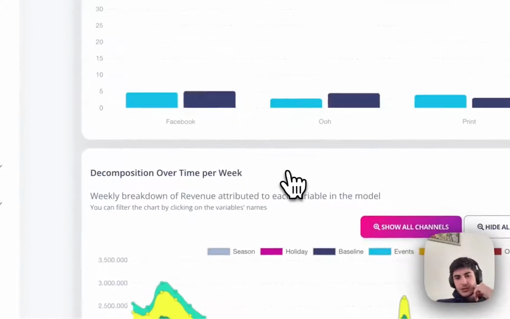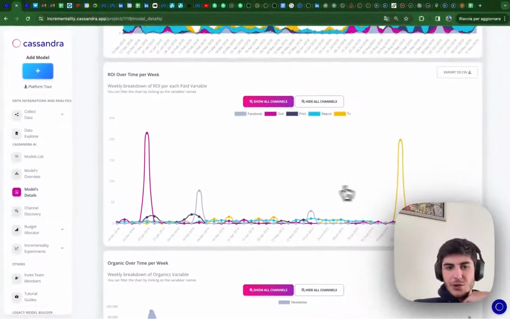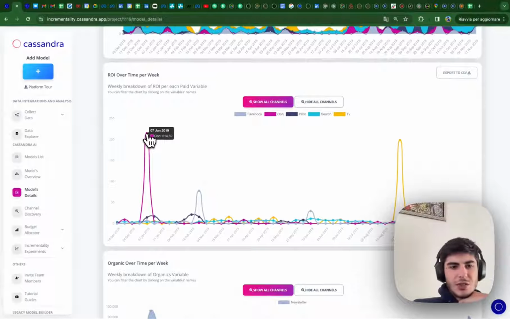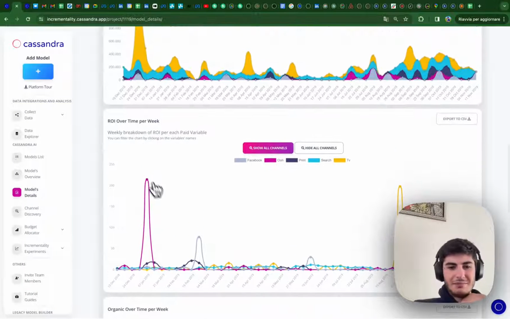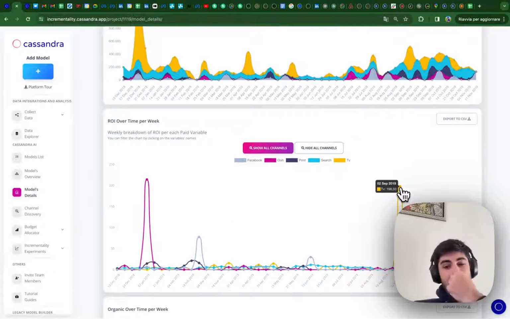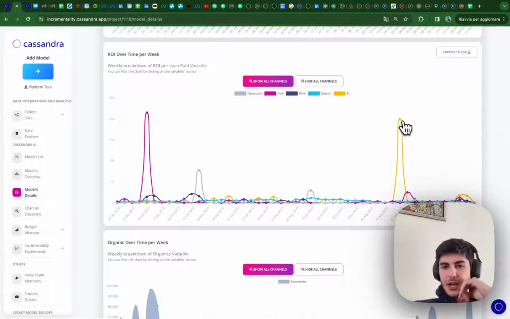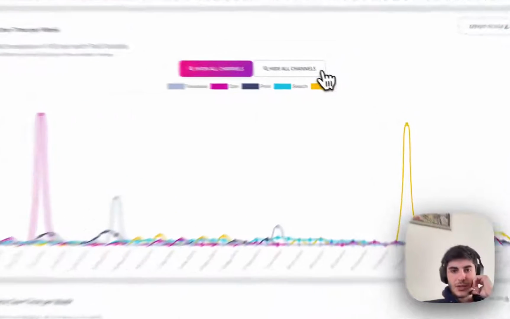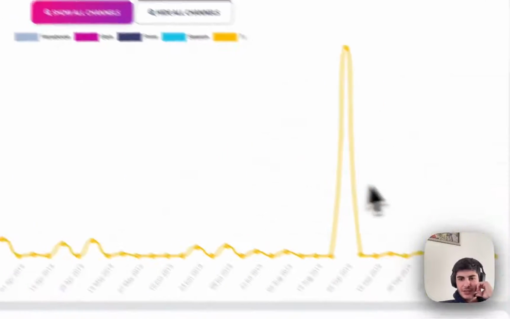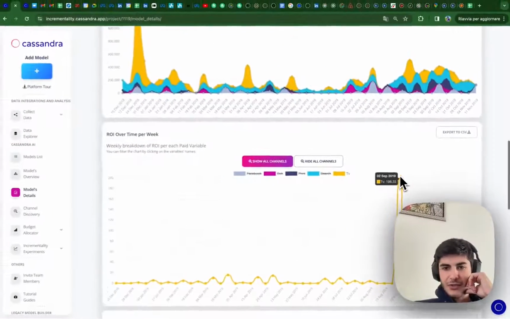I want to see not only the contribution, but also the ROI over time. So there were moments in which the ROI of out-of-home was 214, which is crazy. And there is another moment in which TV ROI was really high. Now, this is really interesting. I want to know what happened in those cases. So I'll hide this channel. I just check TV. And this is the 2nd of September.